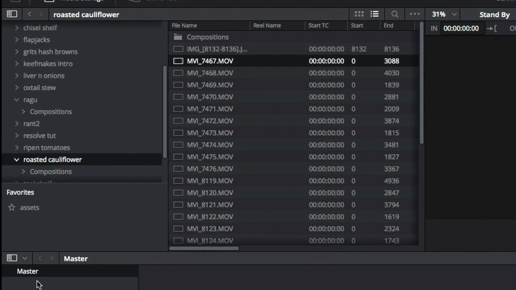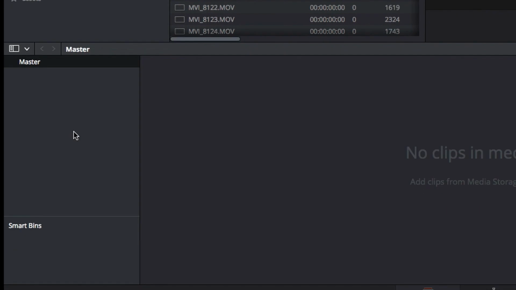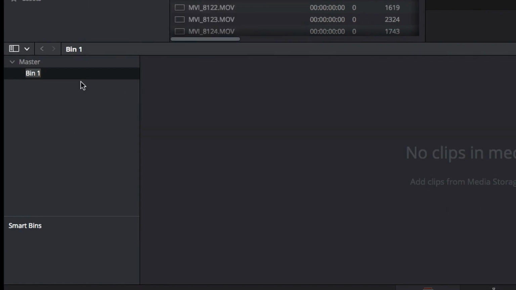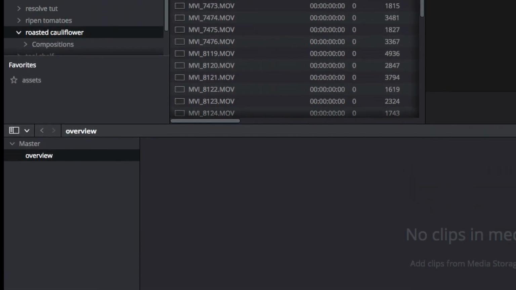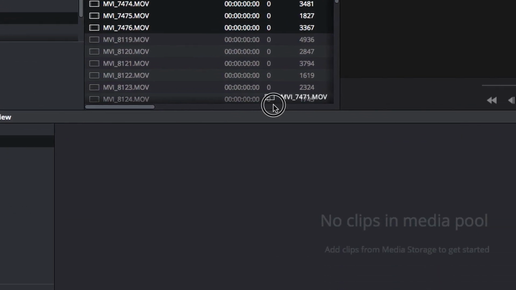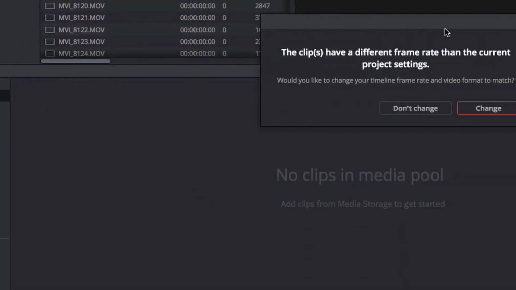So in this area here, I can create bins. I right click and add bin, and I'll give that a name. I'll call that overview, and I'll drag all of the 7 series files into there.